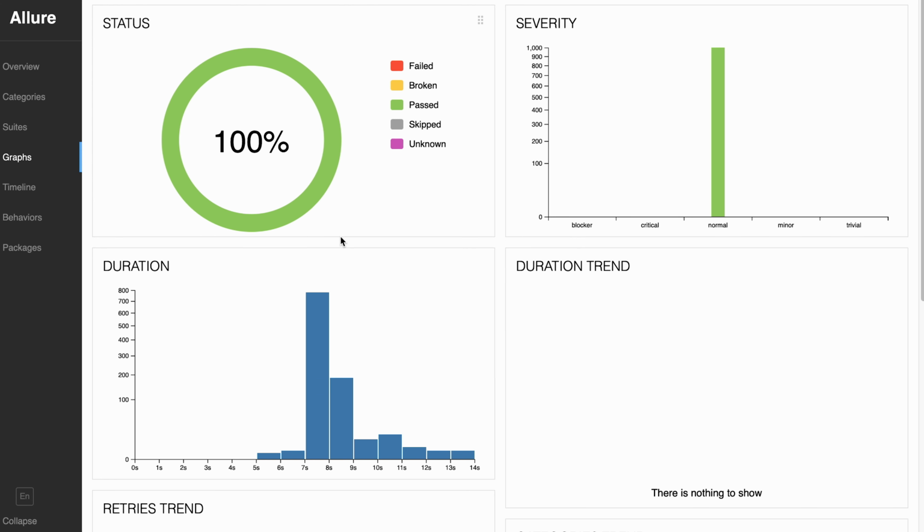Let's explore other Allure report tabs. For example, the Graphs tab, which allows us to visualize information about test runs in a simple yet effective way. We may check the graphic representation of tests' status, severity, and duration of each test.